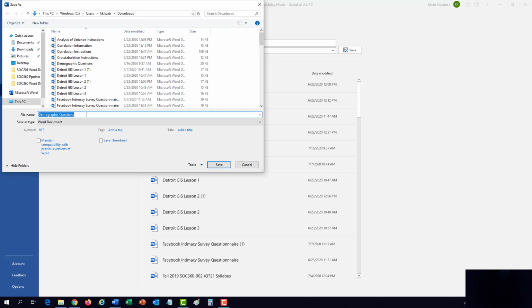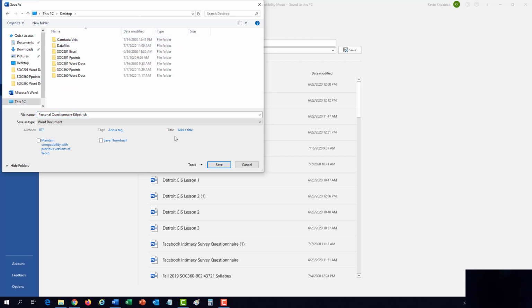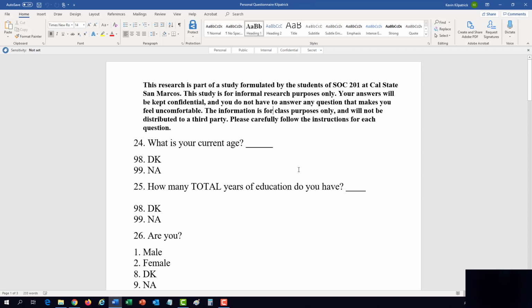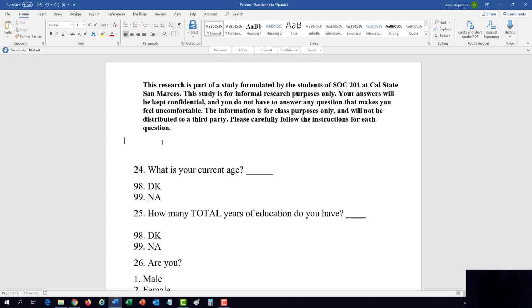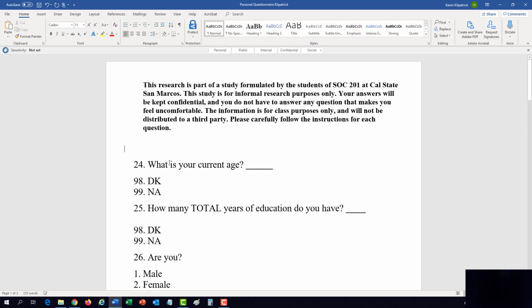And what are you going to name it? Well, if I were you, I would name it Personal Questionnaire, and then your last name. My last name is Kilpatrick. And put it somewhere. I'm just going to put this on the desktop for now. But don't do that. You want to protect your stuff. Because then, once you've saved it, you have the statement and you have all of the demographic questions. You can see that I have started the first demographic question at number 24. So you really only have to come up with 23 questions of your own.